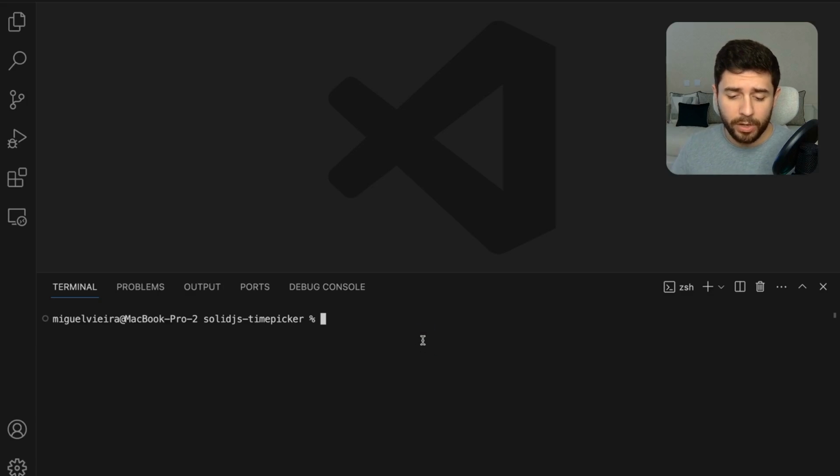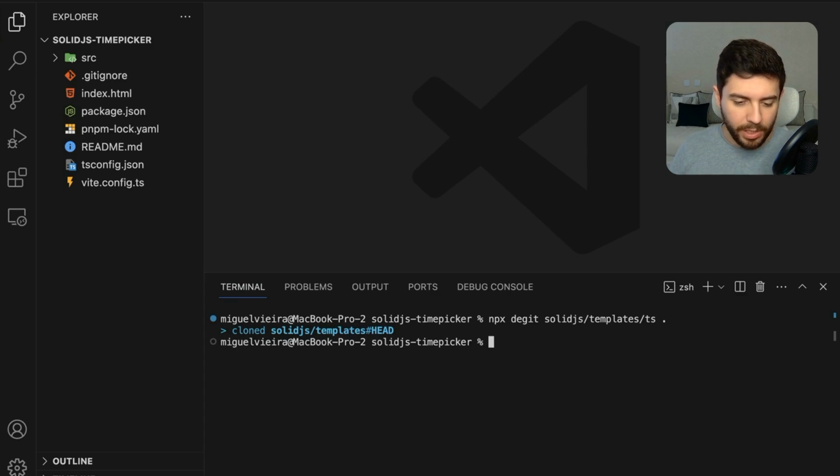Okay, so the first thing we are going to need is to install SolidJS, and for that we are going to type the following command. So npx degit SolidJS templates, but now instead of JavaScript, we are going to use TypeScript. So type in ts and then just dot to save it on this project. Okay, perfect. So as you can see, we already have the folders here for SolidJS.